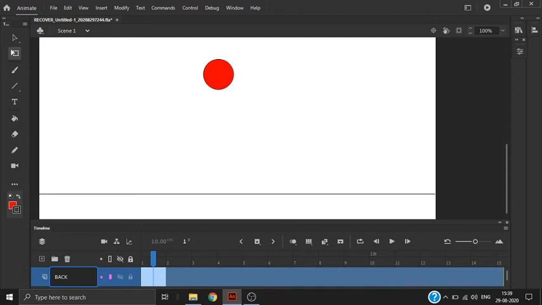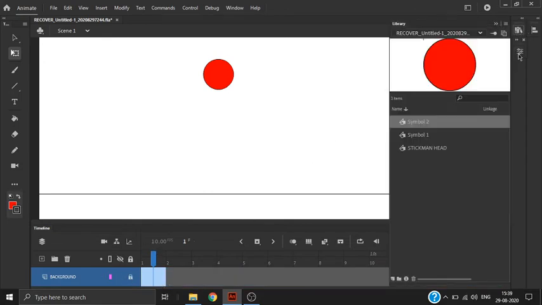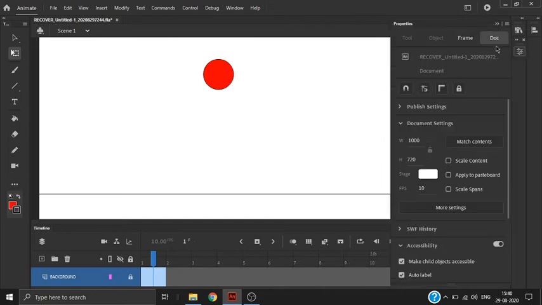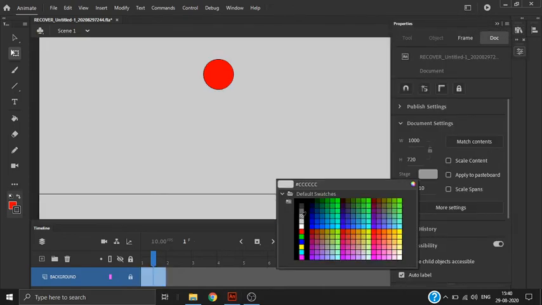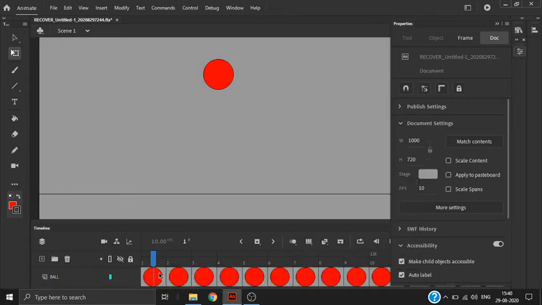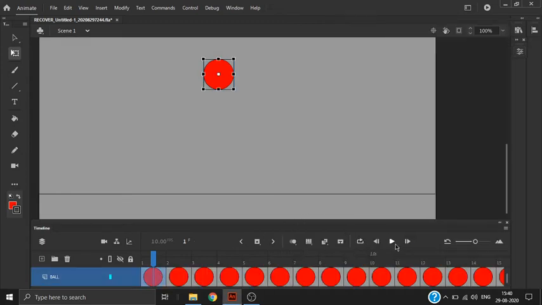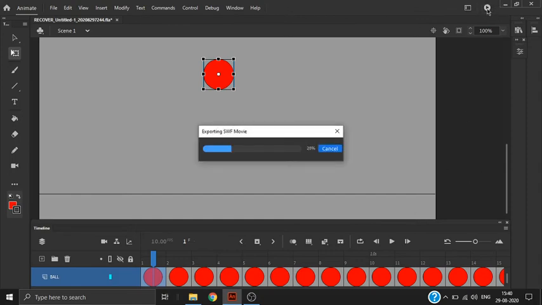I'll name it background, enter, and just add a new stage. It's as simple as that. Let's lock this layer and go to the dock. Here we'll choose. Ooh, this is looking nice. Okay, let's check our final animation.